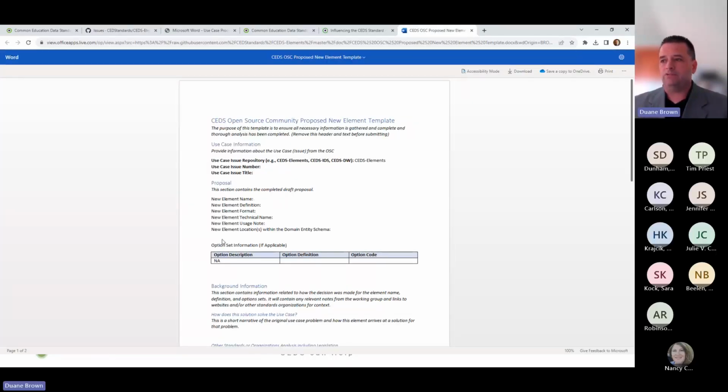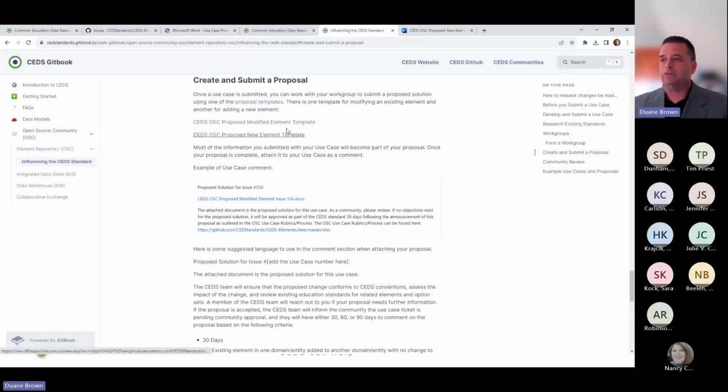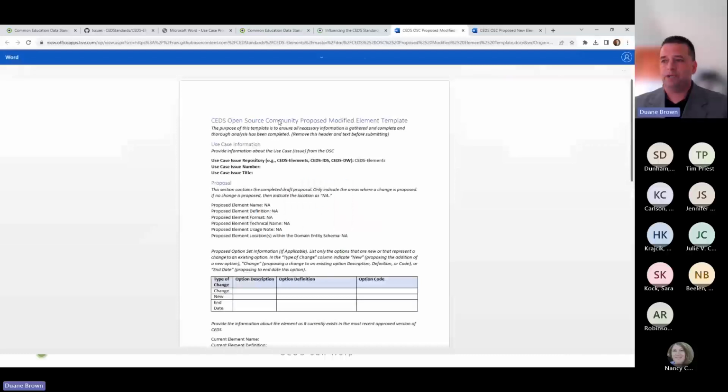And then we have down here the various different components. Since this is a new element, everything's new. New element name, definition, format, technical name, usage note, location within the DES, option set, etc. We're going to go through each one of those in more detail. Let's take a look at the modified template real quick. Very similar.